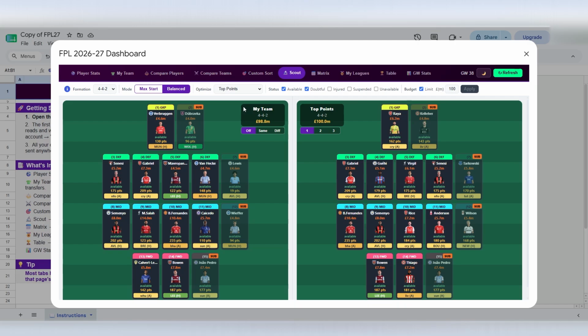On the left is your own team, the same one from the My Team tab. On the right is the generated squad option, with a badge on top showing its name, formation, and total value.